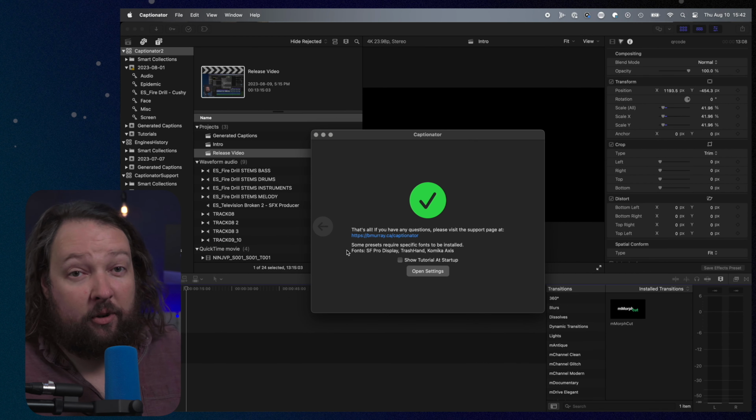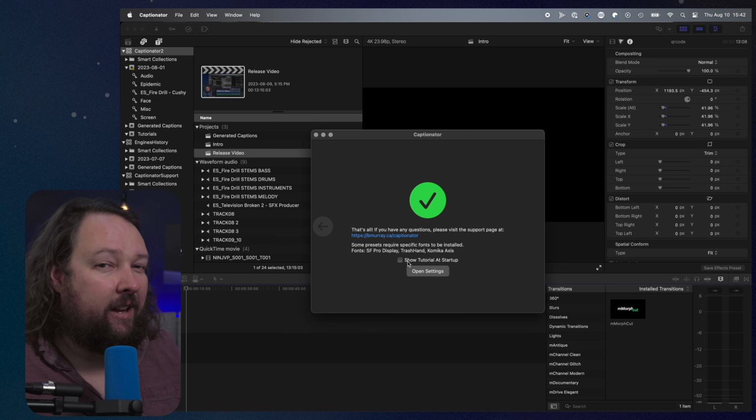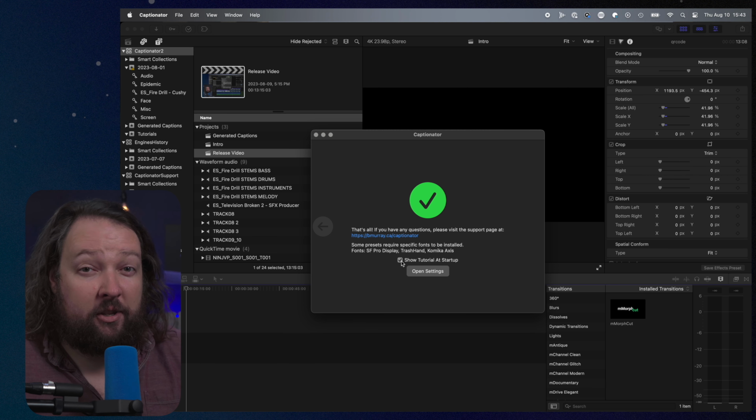At the very end of the tutorial, it's going to ask you if you'd like to show the tutorial at startup. I generally recommend turning that off because it'll get kind of annoying. One last thing you'll notice at the very last page of the tutorial is it's going to ask you to install a bunch of extra fonts.